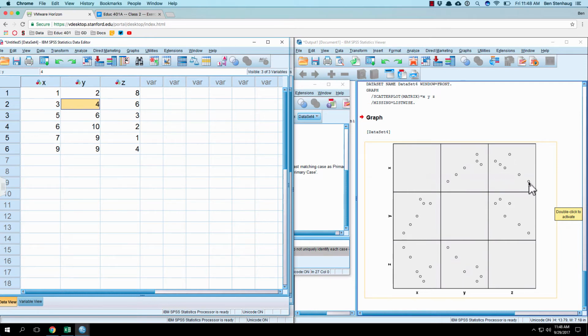So what would this point be? It's the largest value of Z and the lowest value of X. This must be 1, 8. And 8 is the X coordinate. 1 is the Y coordinate. So this is the ZY.